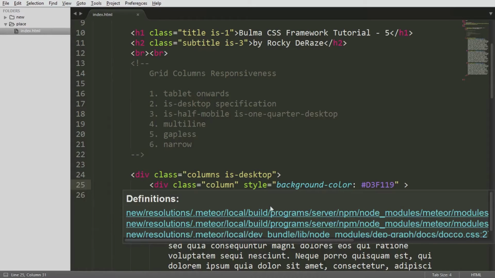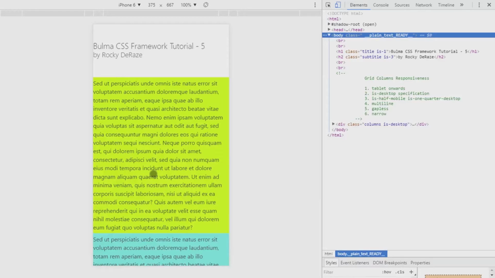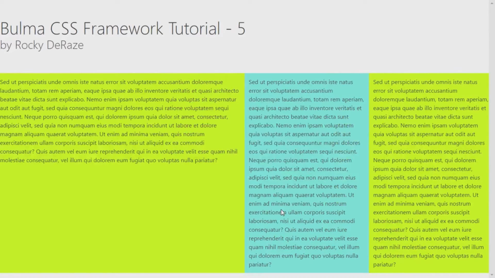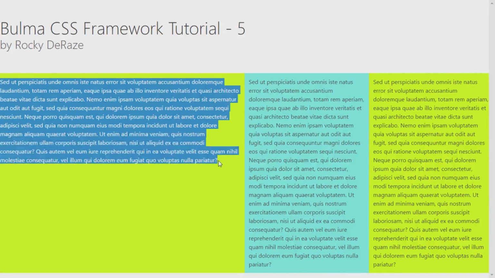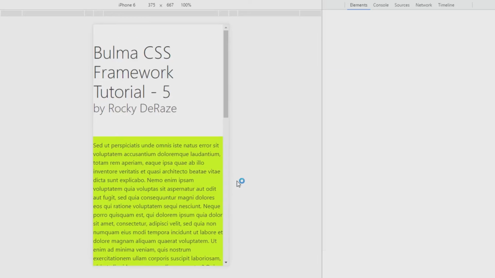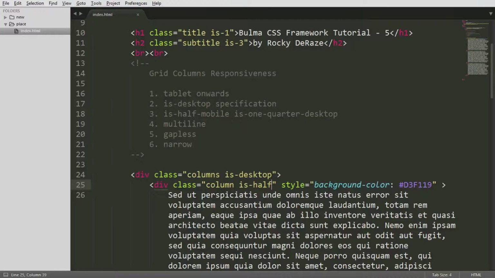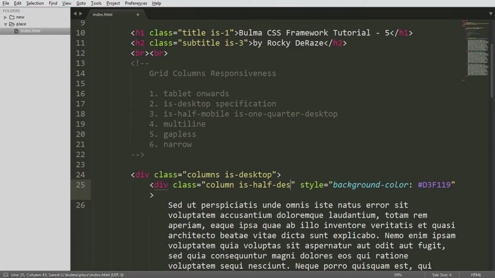Similarly, you can give various other settings for these individual columns. In the last video we have seen that you can set a column to be half size, or you can just say is-half. So let's see what happens. Over here you can see that the first column is occupying half the space. Once we press F12, we see that it is the same over here as well. But let's say we don't want this in mobile. What we can do is just say is-half-desktop. So let's see what happens.